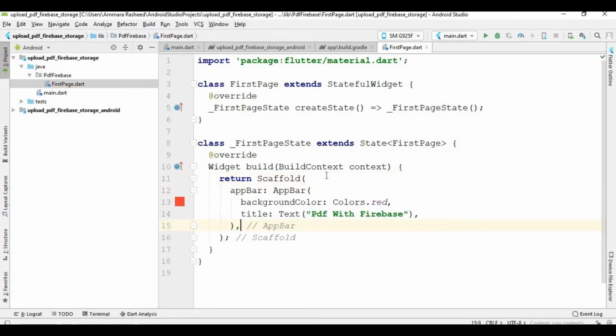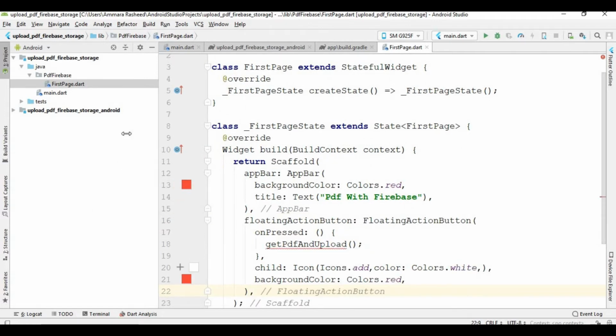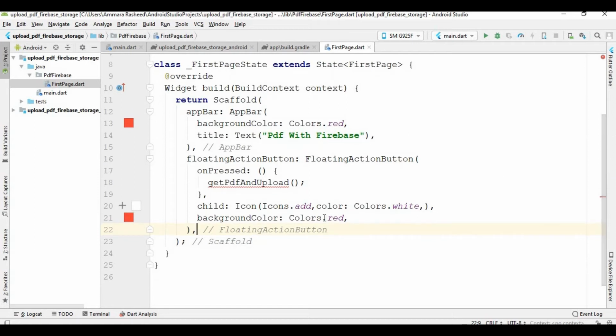So this is the code for the app bar, and I set the color red and give the title PDF with the Firebase. And now I create the floating action button. So you will see this type of floating action button. I simply set the background color red, add the icon which is add and give the color white, and then call the function which is get PDF and upload when the user presses this floating action button.